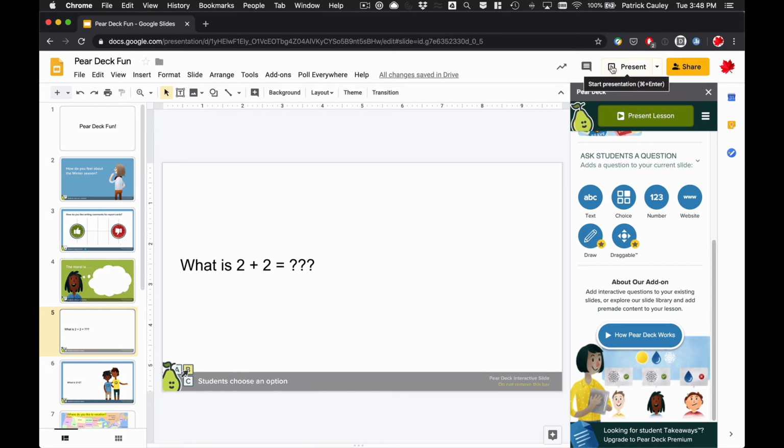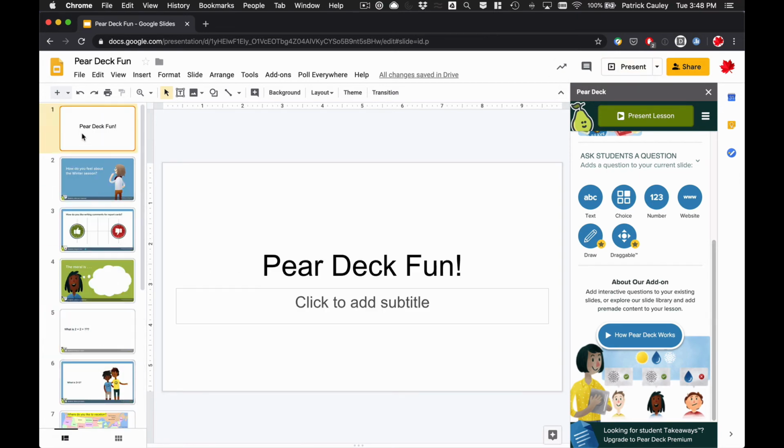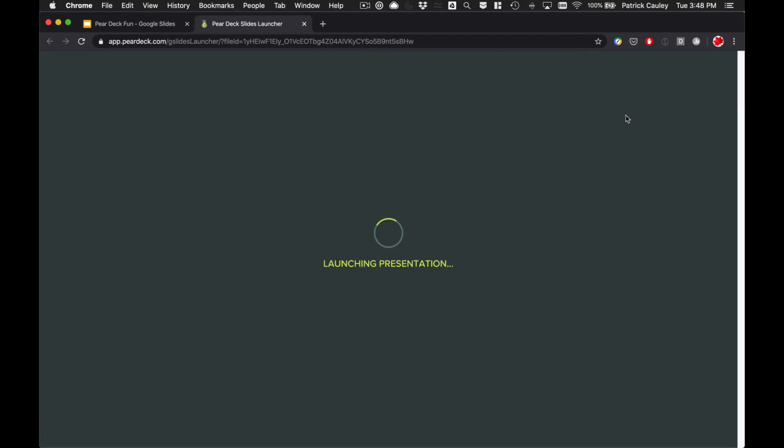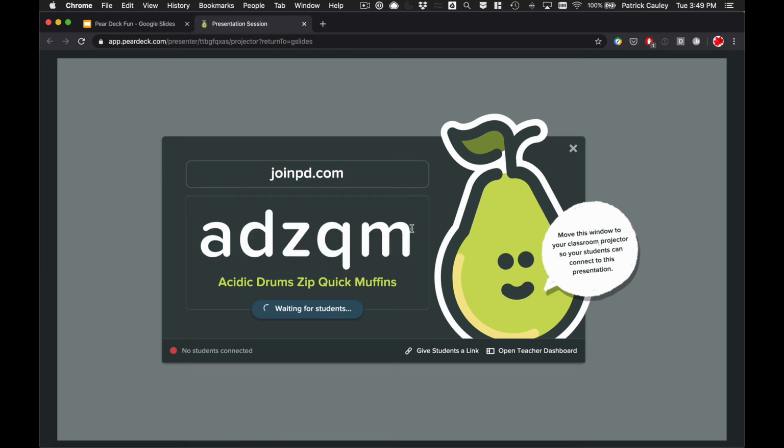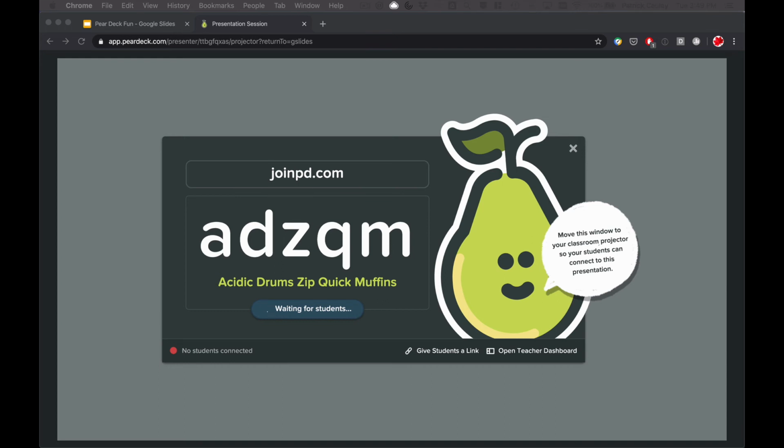To present, you don't click the Present button from Google Slides. You have to click the Present button from the Pear Deck slide-out window. And when you do that, it says Launching a Presentation. It gives you joinpd.com and a 5-character code. And when students go to joinpd.com, it'll ask for the code. The students type in the code, and you'll see here that it'll say how many students have connected. Now, I'm just going to connect myself. And then you have to click the Start Class to begin it.